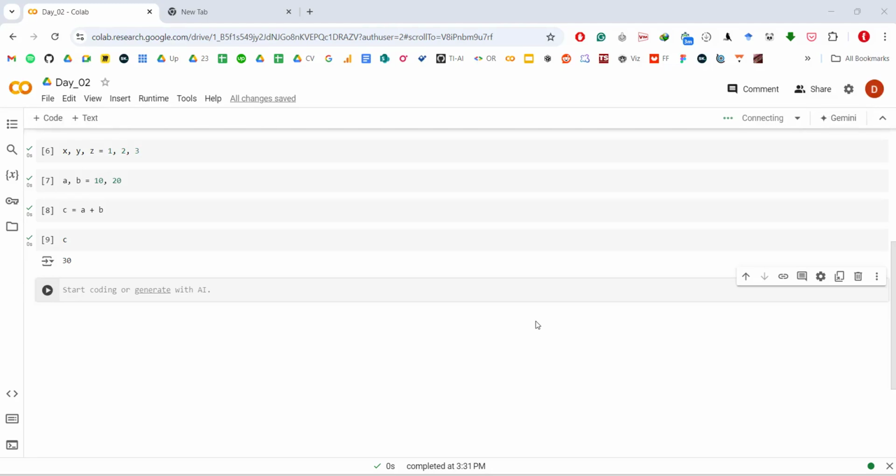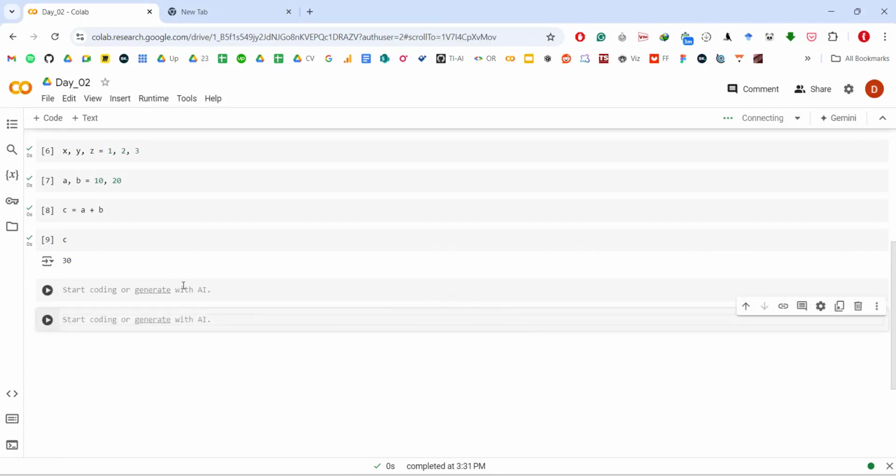For example, if you look at this Colab notebook itself, you can see there is "start coding or generate with AI". Every time I'm trying to add some code cell, it is giving the same prompt, right? So it wants me to use this AI, right? So we will discover this.